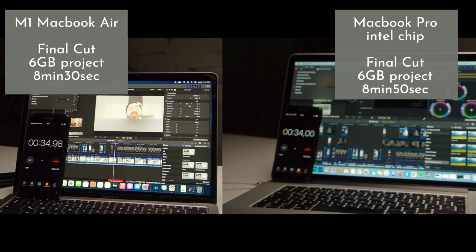But it was interesting to see, with Final Cut, there was not much of a difference. I exported 6GB of 4K footage in less than 9 minutes.